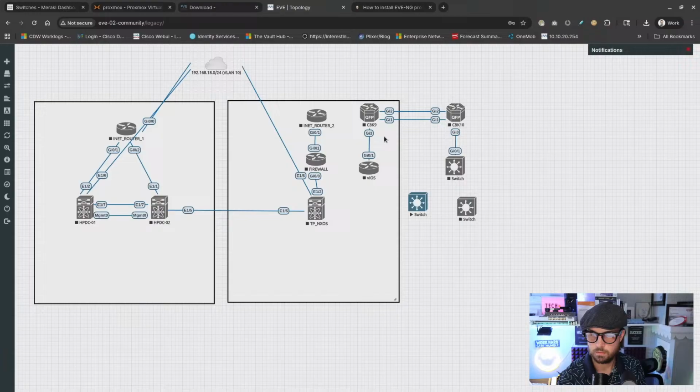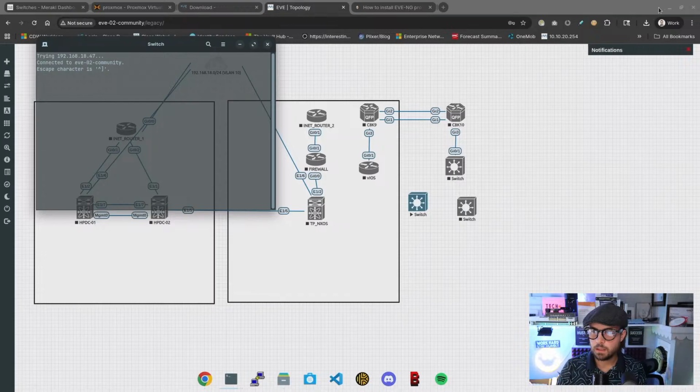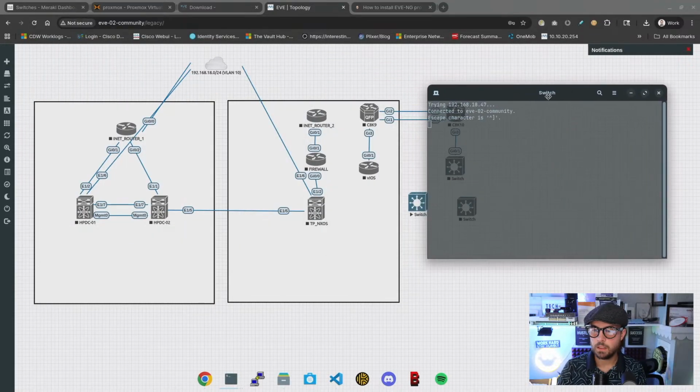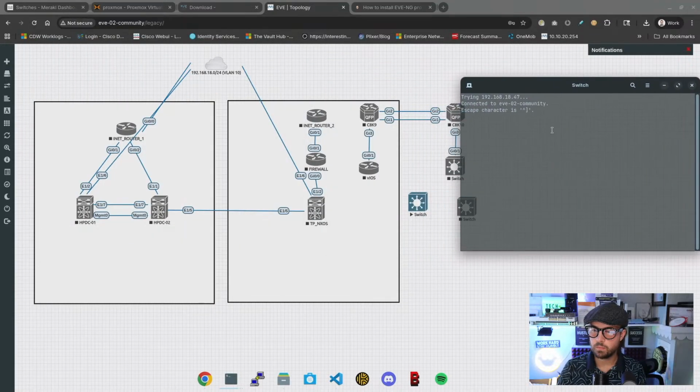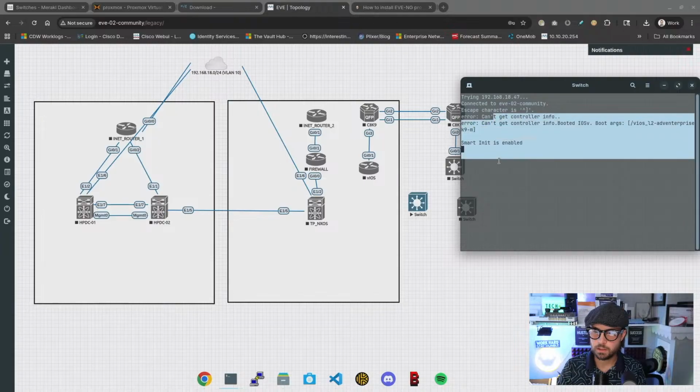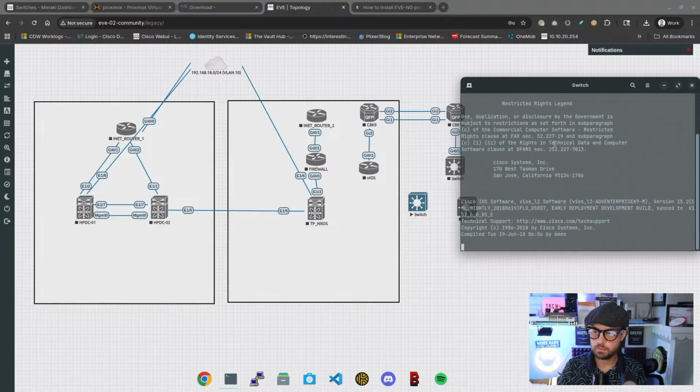Alrighty. It takes a minute or two to boot. So if we click on switch, you can see that it's going to boot up, and it should start spitting out its boot cycle information here. You can see that right here.